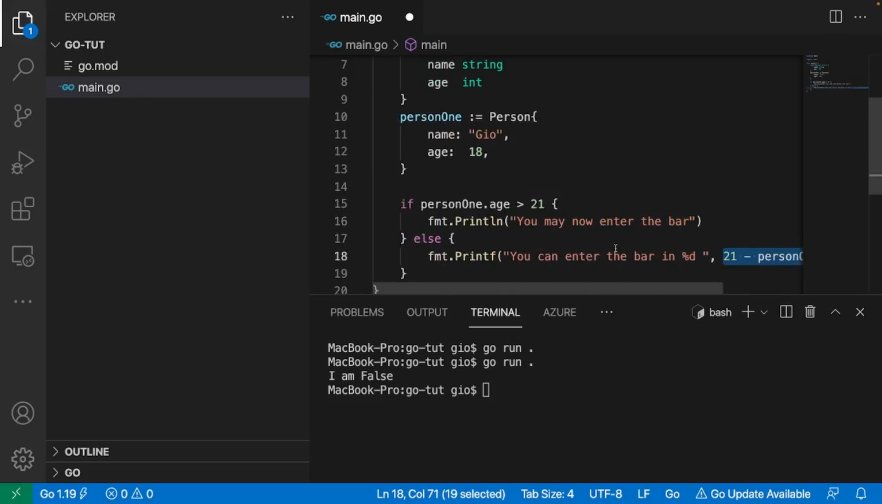So this is why it's important to have it in this if, because if it is greater than or equal to 21, it's okay, they can enter the bar. If they're less than that, say if they're 5 and they try to enter the bar, we know that 21 minus 5 is going to be a positive value. So that works just fine.